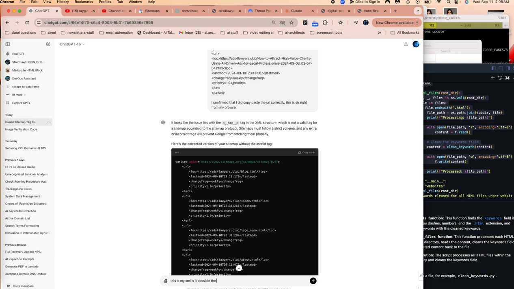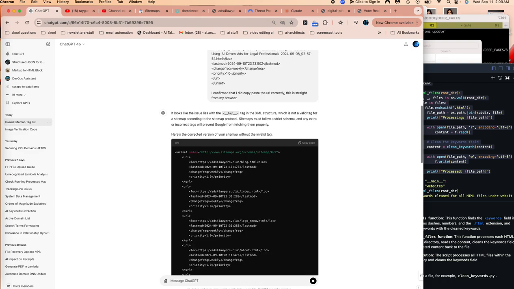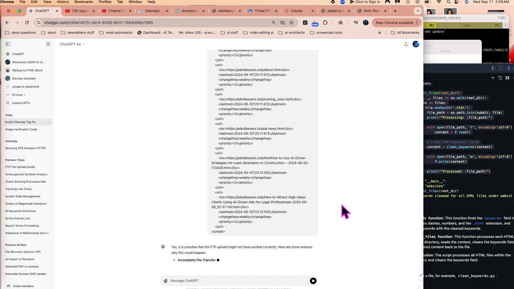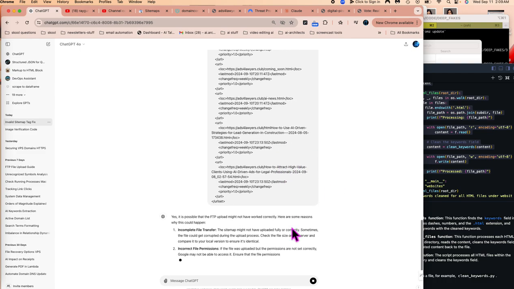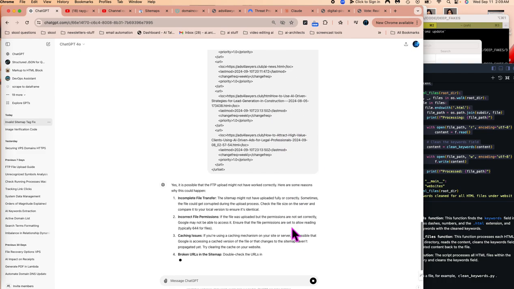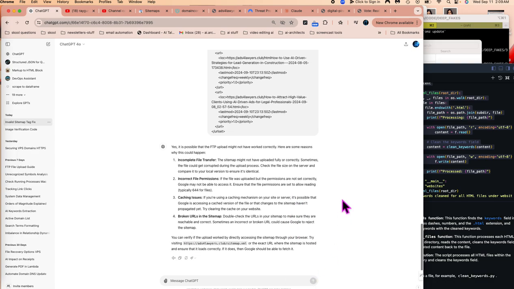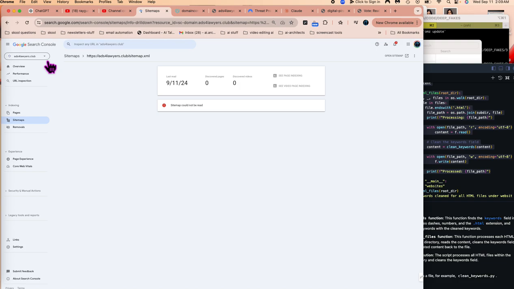Is it possible the FTP upload didn't work correctly? Okay. Okay, so I also would have to flush Nginx. Okay, so that makes sense. All right, so we're not gonna mess with that right now. We're gonna get back to what we were originally here for. We can't even look at that one right now anyway.